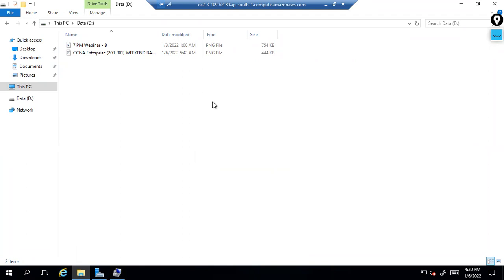Very interesting. So we got the data from where? From the snapshot. From the snapshot, we created one volume.